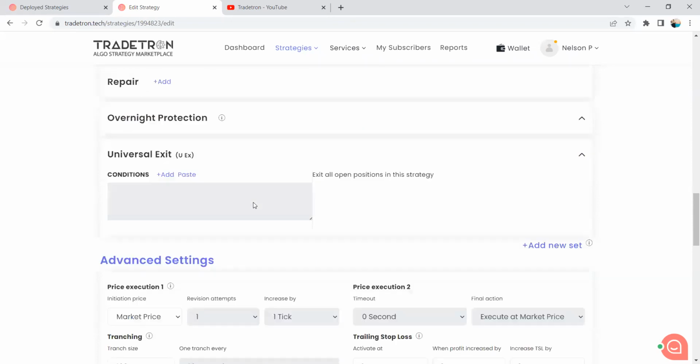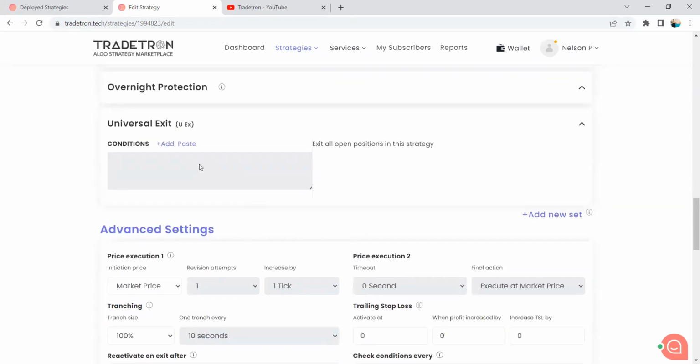So now we will see how to construct that particular section in the universal exit. So what we will do is, I will just go to universal exit.